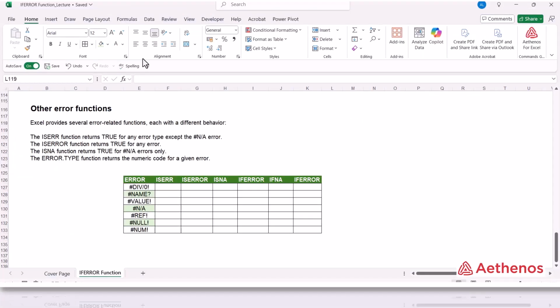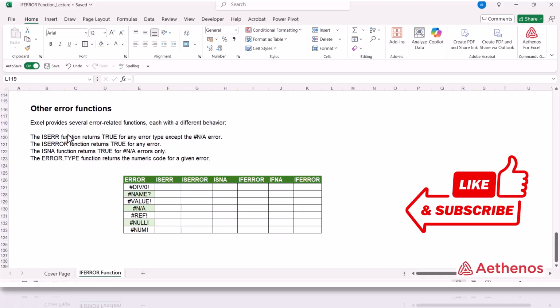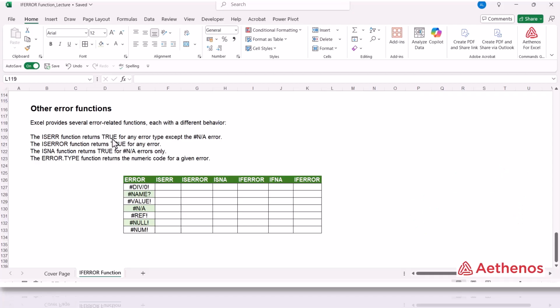Excel has some other useful error functions as well. One is ISERR. This returns true for any type of error except the #N/A. Then there's the ISERROR function, which is again a logical function which returns true for any type of error. Then the ISNA function returns true for #N/A errors only. And the ERROR.TYPE function returns a numeric code for a given error. So for different error types, there are different codes.